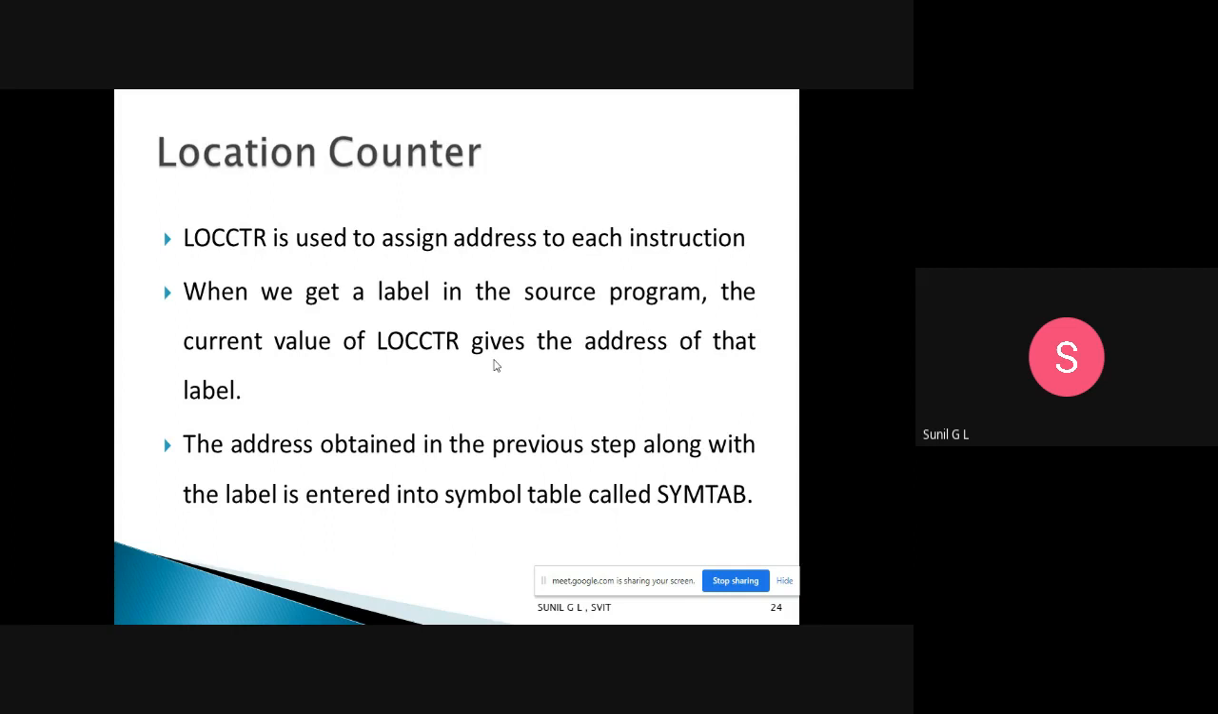Then after that, when you get a label in the source program, say if you want to jump to that label, the current value of the location counter gives the address of that label. Next, the address obtained in the previous step along with the labels is entered into the symbol table, called SYMTAB. Initially the label addresses are copied to SYMTAB.